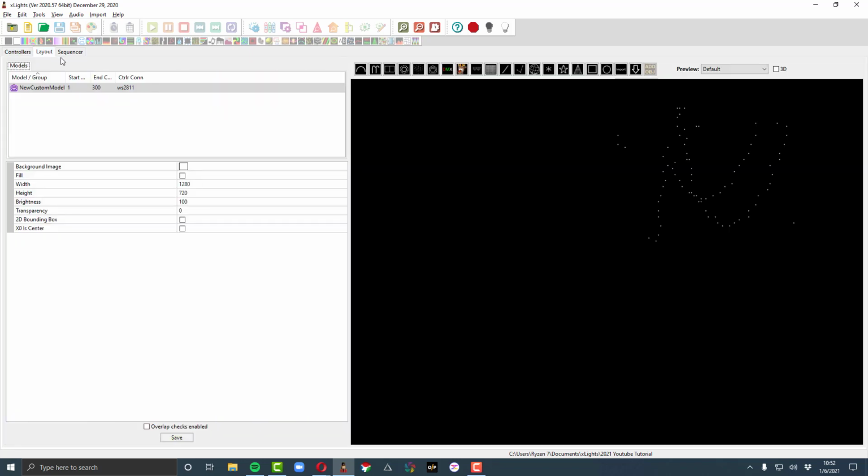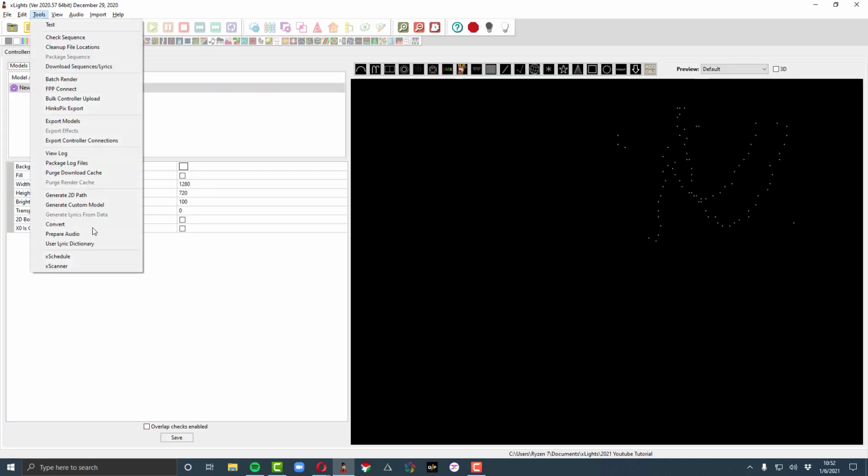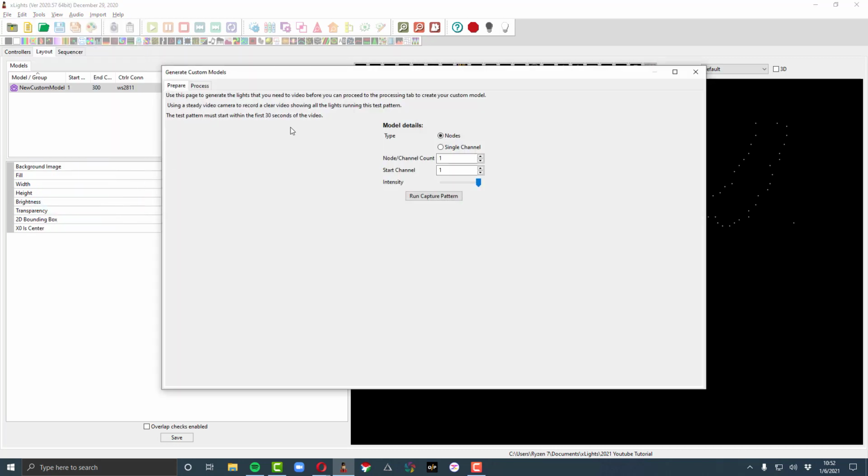And you don't even have to have any models. All you do is go to Tools and then Generate Custom Model. Pop this guy up, and then it's really simple. So you're basically going to record a video on a camera or a phone to go along with this test pattern that runs, and then you put them together.